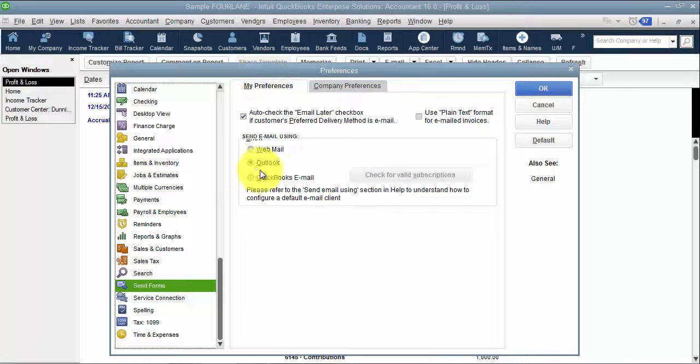Okay, send forms. So I can set up, right? So I'm using Outlook to send my forms, webmail, QuickBooks email. All right. You can auto check the email later checkbox if the customer's preferred delivery method is email. So that's a preference. And then you can also use plain text when emailing invoices instead of HTML. Okay. Some of these things can have effects on things like if you do use the Pay Now feature, right? The credit card processing feature where you email your, or e-invoicing, you email your client the invoice, they have a little Pay Now button, they click on it, they can pay by credit card. Obviously you need HTML functions, you can't do plain text. So just be aware of those things.